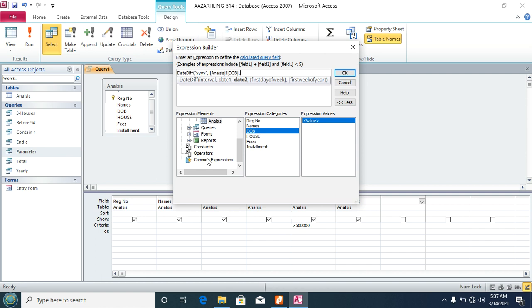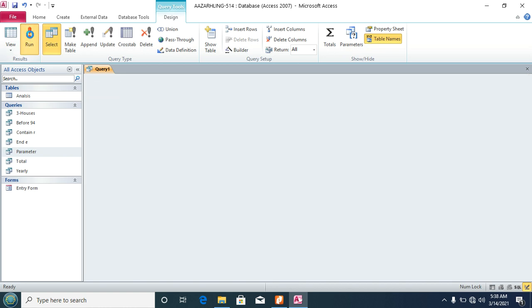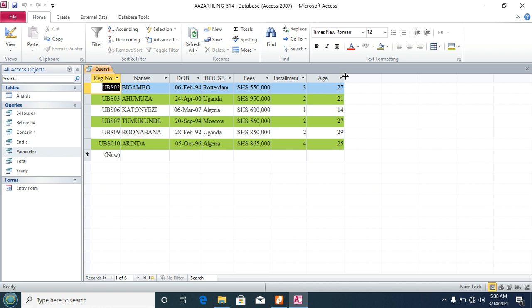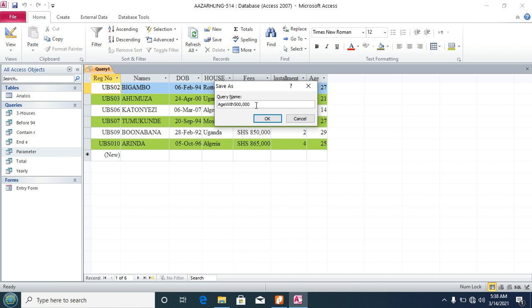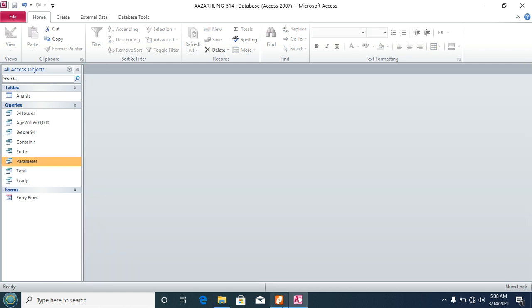You double click common expressions, and then in the middle column double click current date. It goes there like that, and then finally close the brackets. You click OK. So from here, rename this word expr1 and put age, but don't tamper with columns. So run your query. Here you have age calculated. You can save changes and call it age with 500,000. Click OK and close your query.